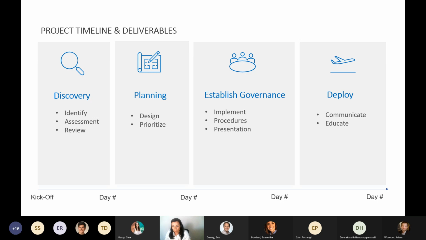Okay, so the timeline and deliverables that we supply for clients starts out with discovery. The discovery phase has several different areas that we're going to cover: identify, assessments, and reviews, which I'll be going over in more detail. The second phase is the planning phase, where we're designing and prioritizing the goals that we have found and creating solutions for them.